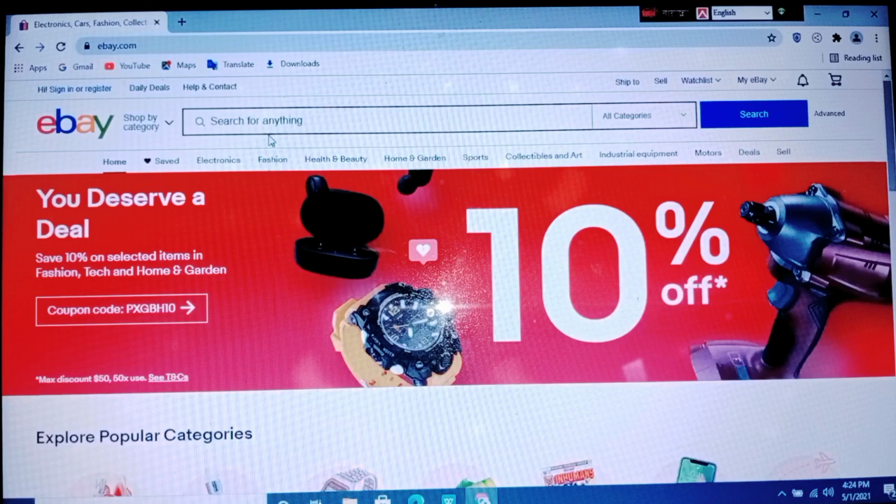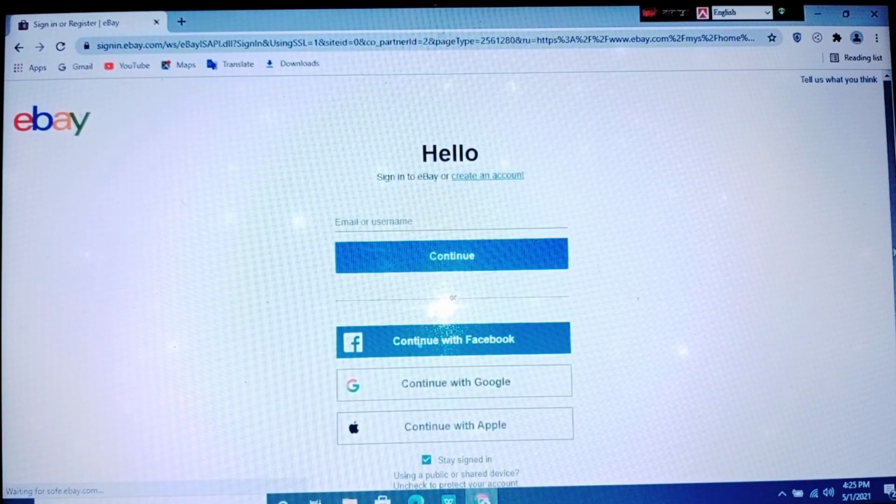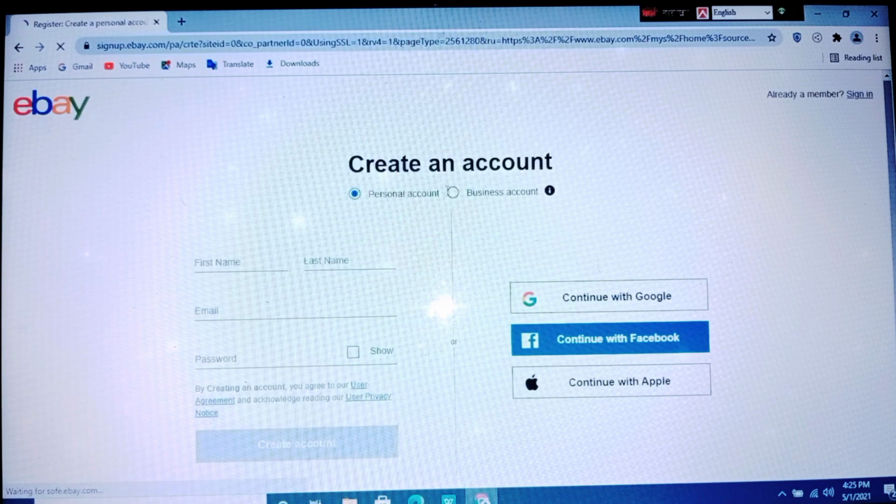When I come to this page, I need to learn how to set up an eBay account to sell. First I need to click my eBay. When I click my eBay, it asks for my username or email, or I can create my own account. So I need to create my account first. When I click create my account, it asks for my name, my email and password.